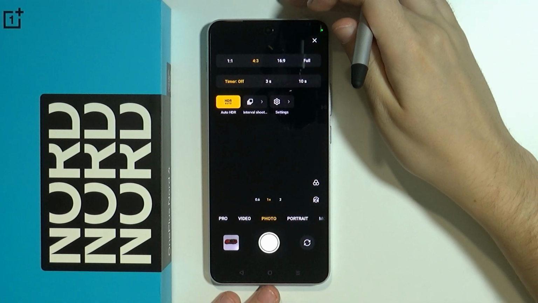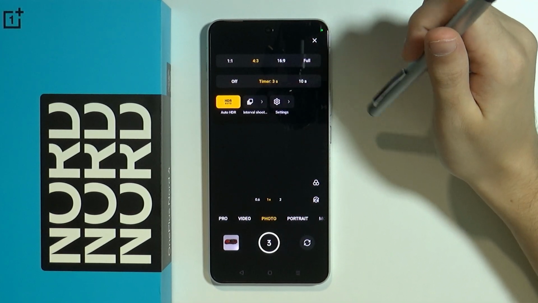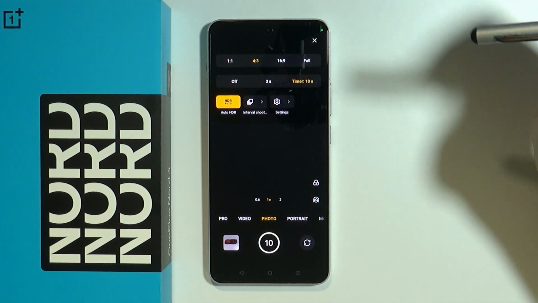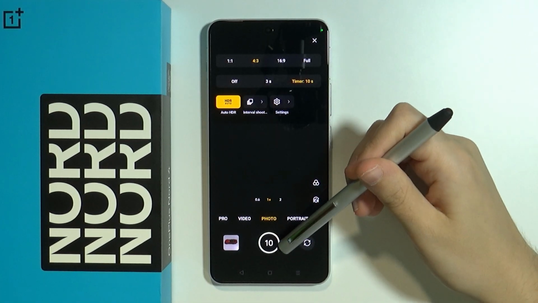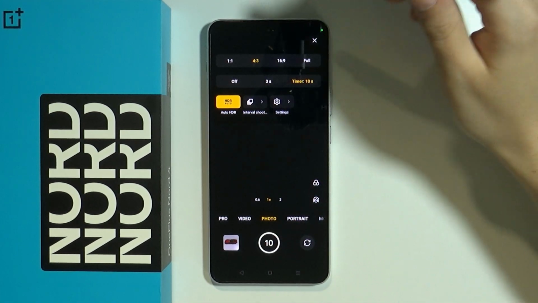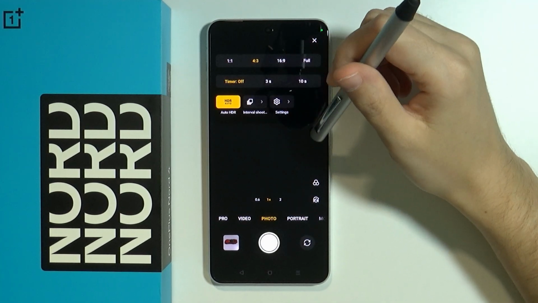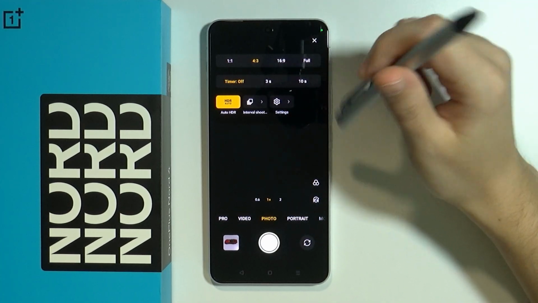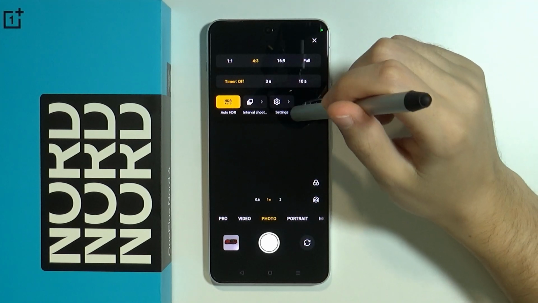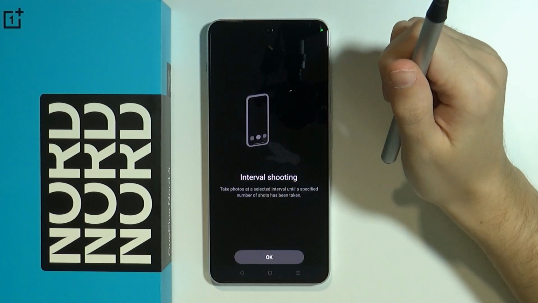By default it is of course disabled, but you can also enable the 3-second timer or 10-second timer. You can also see the number on the shutter button now, so that you always know the selected timer. In addition to that, as a tip actually, we can use the interval shooting as well.